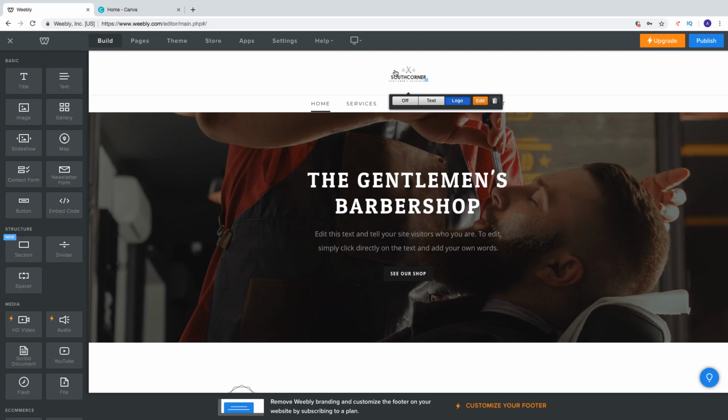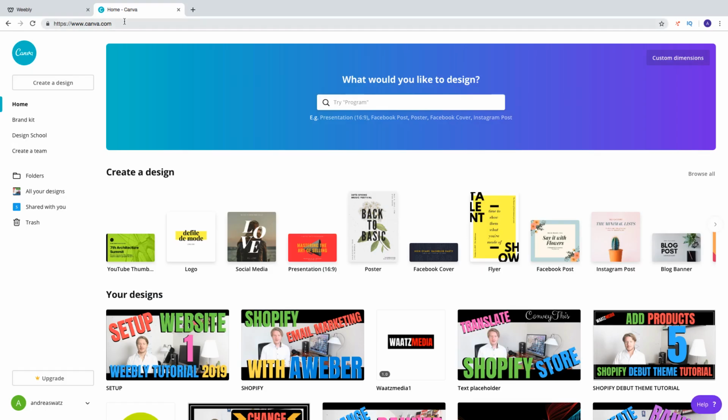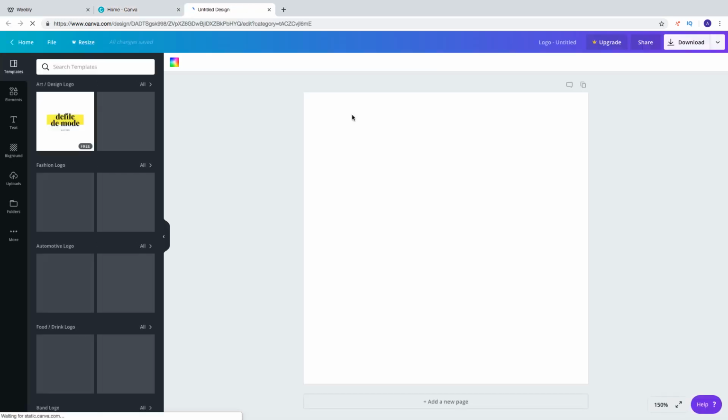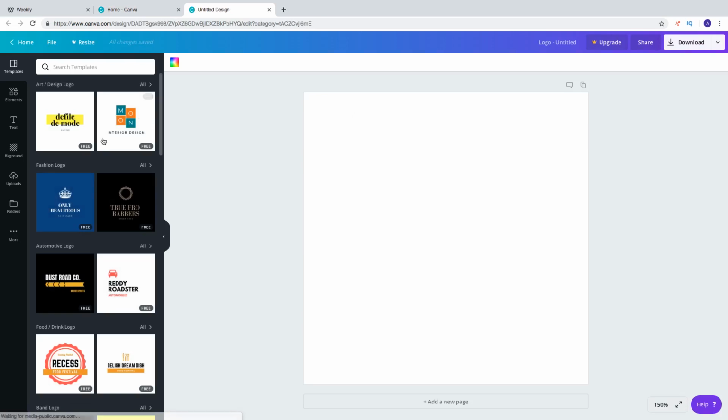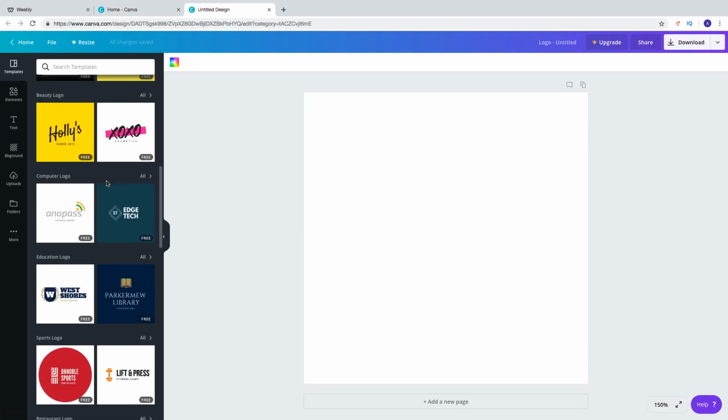So first we're gonna go and create the logo. We're gonna do this at canva.com. So you can just sign up for a free account, and after that you can search for logo, hit enter. Okay, so in the menu right here you see free templates that we can use.